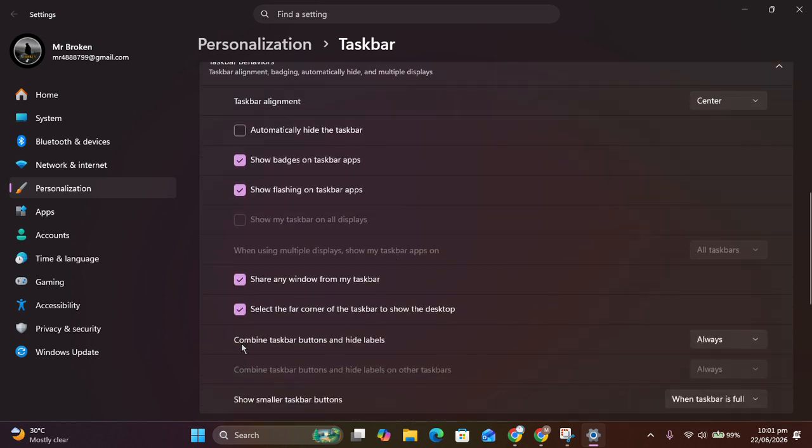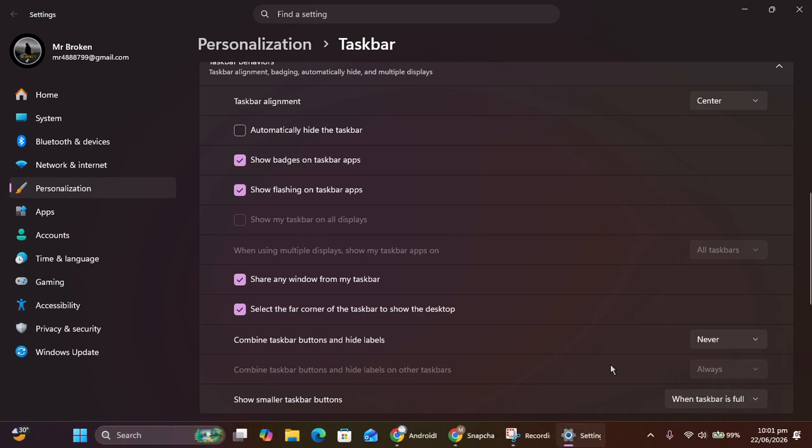You might see the option of combine taskbar buttons and hide labels. So you just have to click on it, and you have to select never. Now, once you have done that, you might see this type of interface here. You can also click on it, then click when taskbar is full.